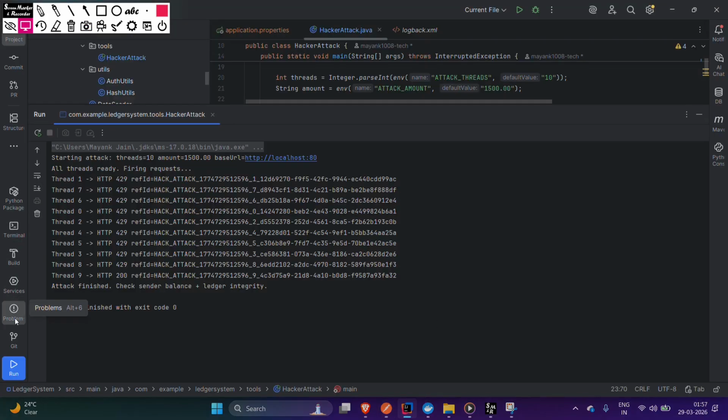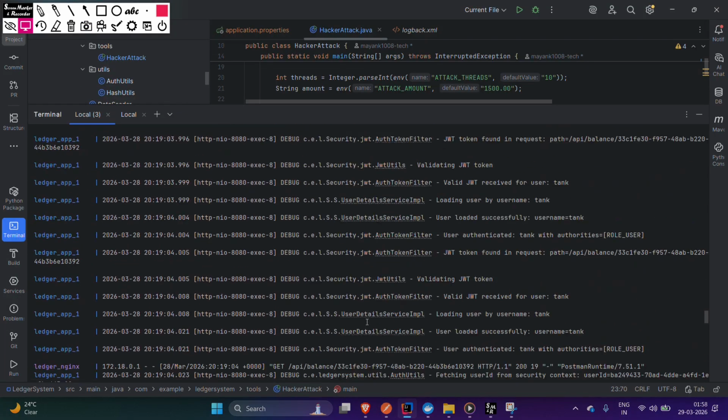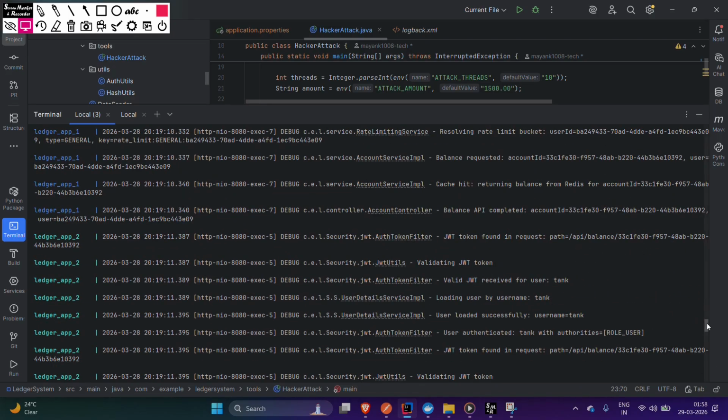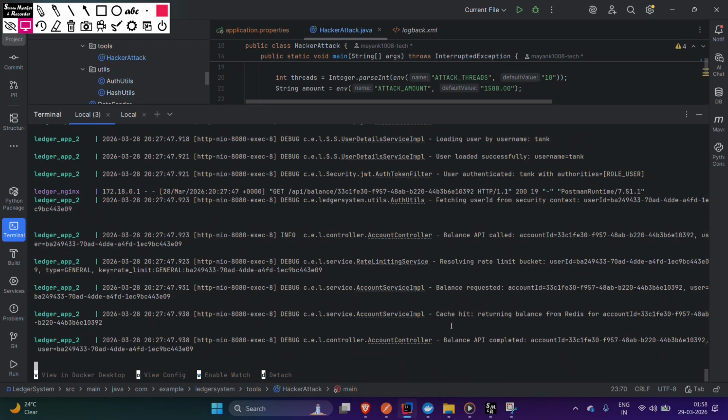If I show you, these are all the logs of our application that is running. Cache hit, we can see the returning balance from the account ID. So cache hit, Redis was hit in this scenario. So Redis is playing the role of an in-memory database for this.